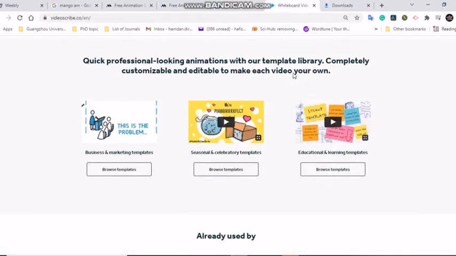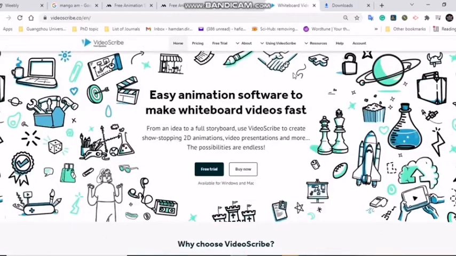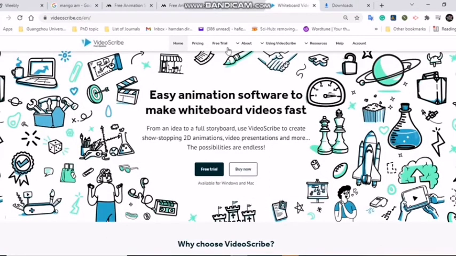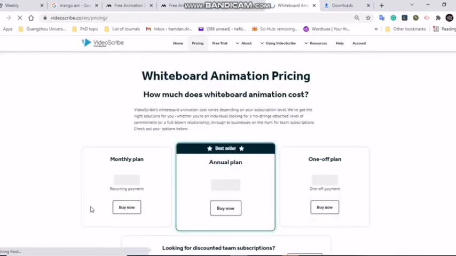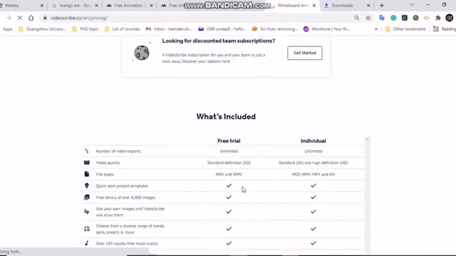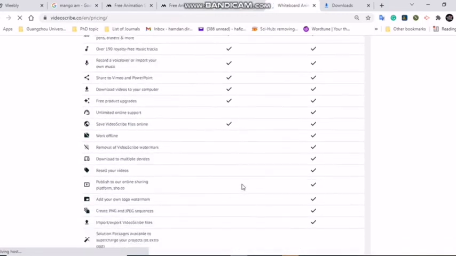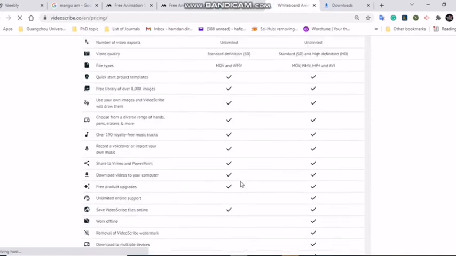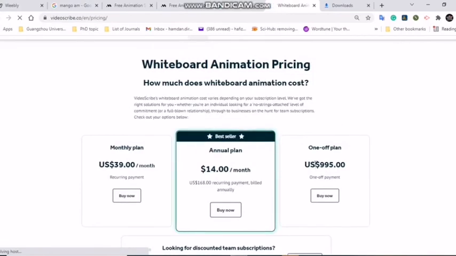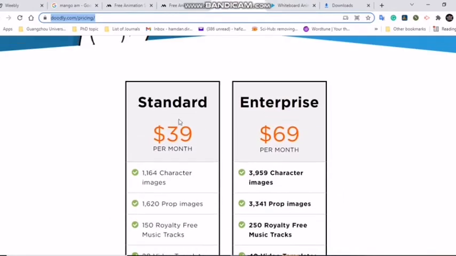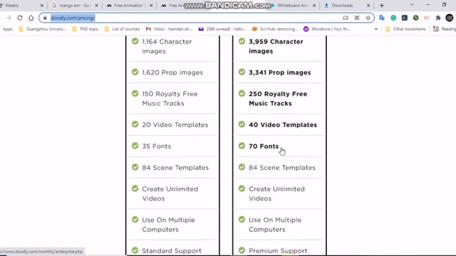Honestly, if we compare the price of Videoscribe, it is a little bit expensive, but they have a large number of features compared to Doodly and Mango. For example, if you want to buy monthly, it is almost similar to Doodly, $39, and for a year the price is higher, but for lifetime it is more expensive, almost $1,000. So this was the previous one, Doodly, $39 monthly and $69 per year.